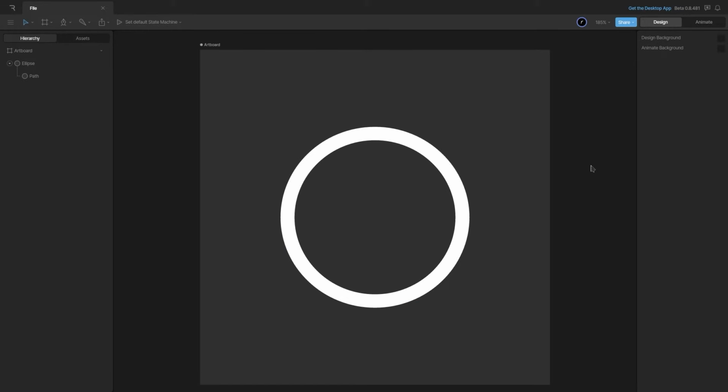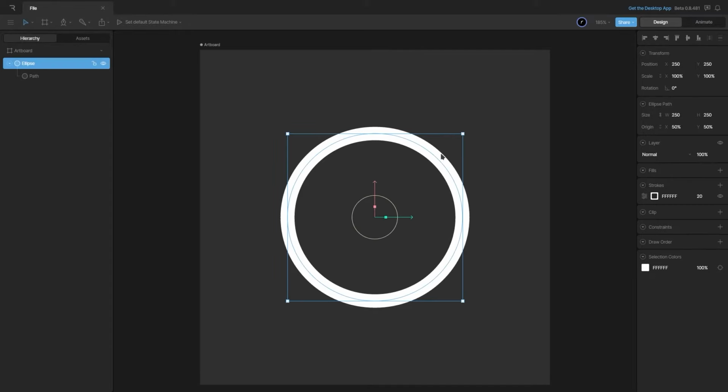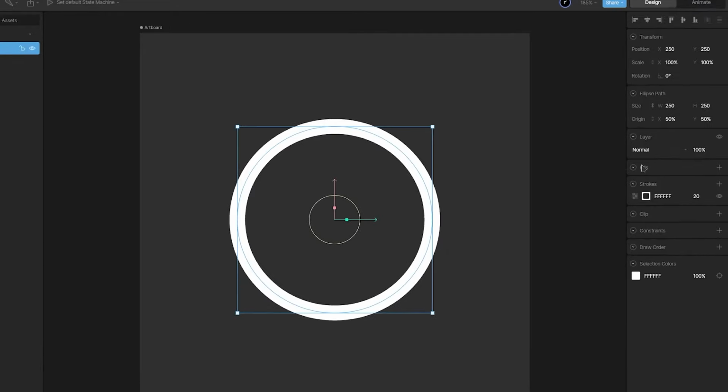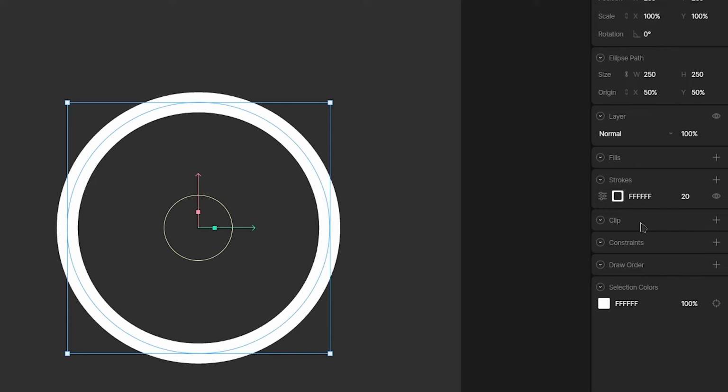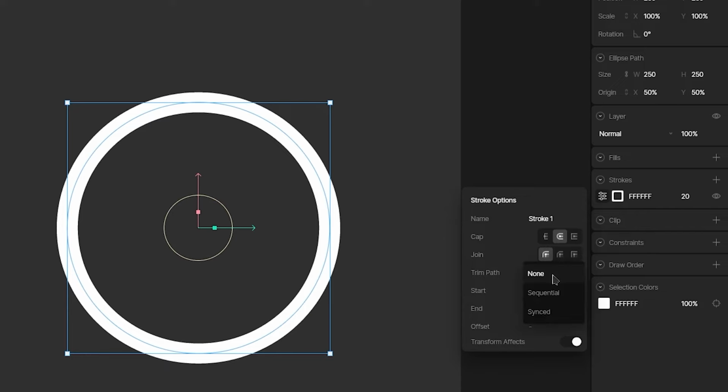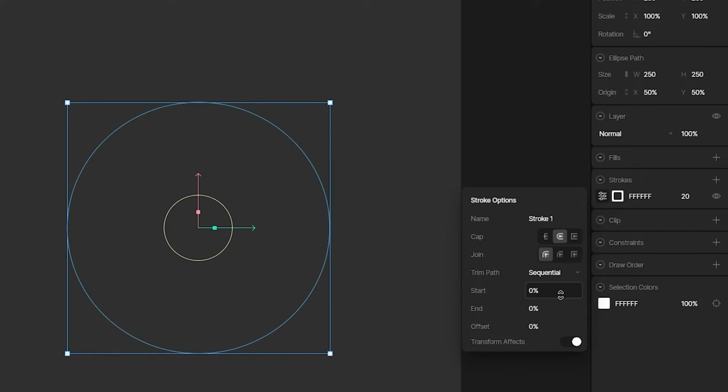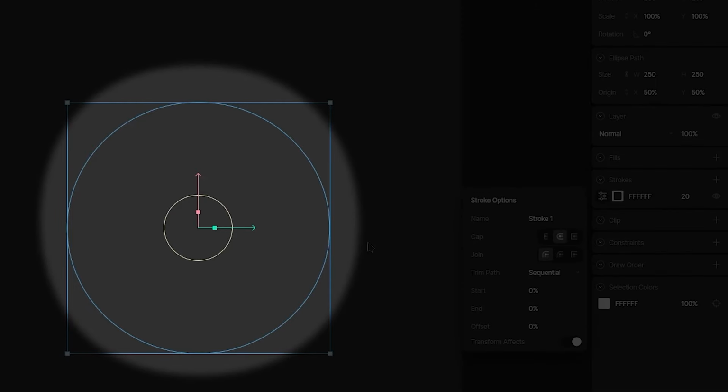Now let's say we want to enable trim paths on a shape like this, that is this ellipse, which has a stroke applied. To do that, we can open the stroke properties, and here you can see we have the trim path option. By default, it is set to none, that is trim paths is disabled, and to enable the same, we can select either of the sequential or the synced option. Let's select the sequential option, and when I do that, notice the border or our stroke disappears from the shape.